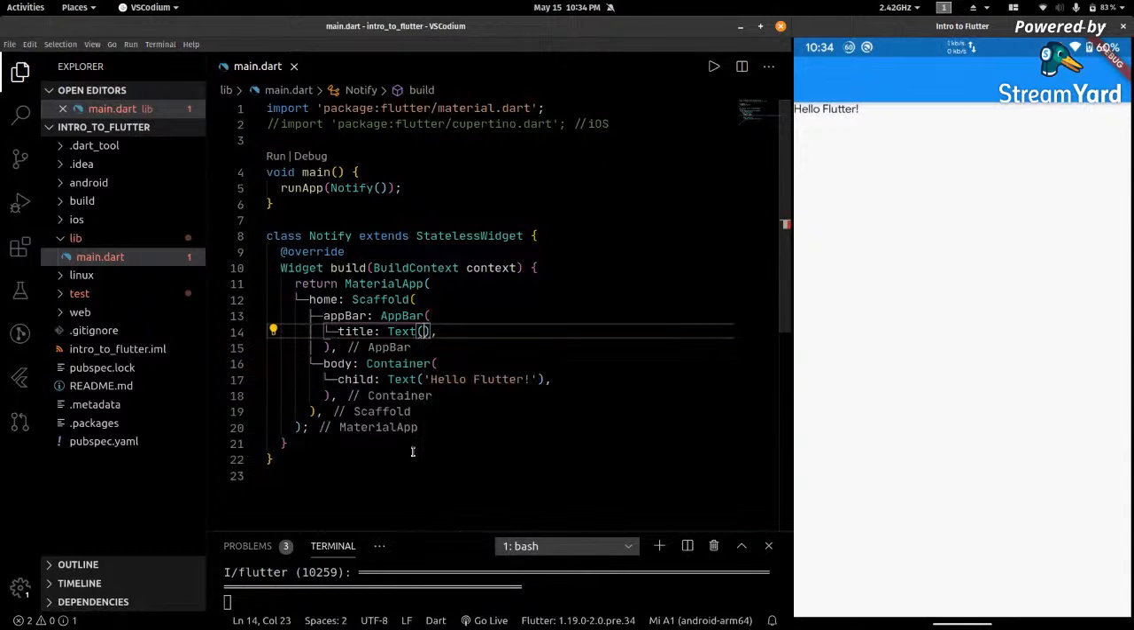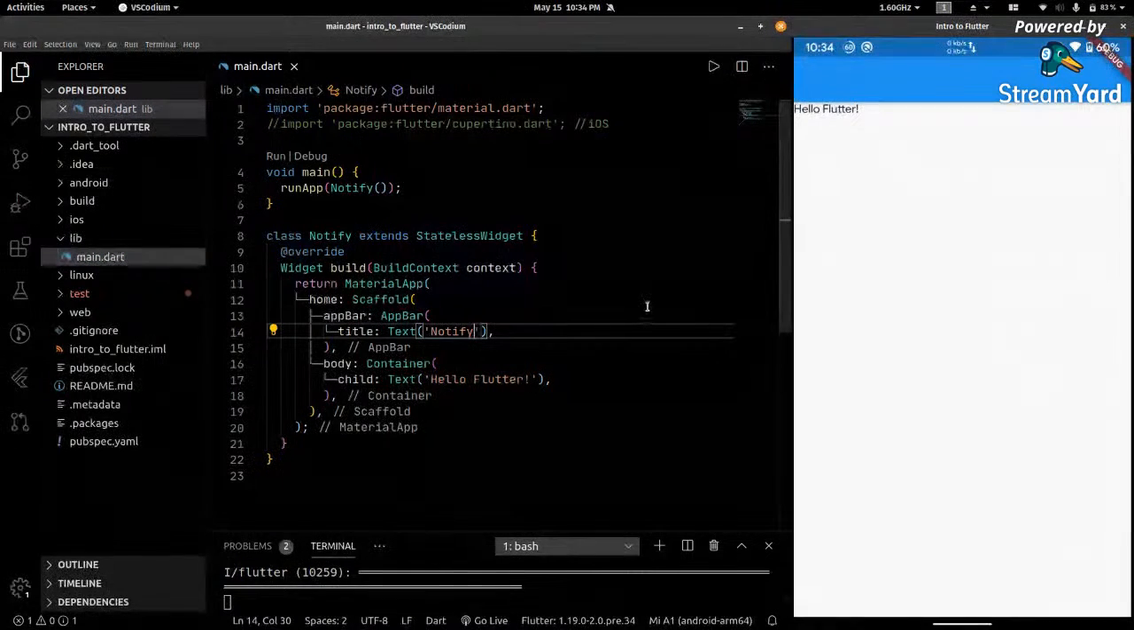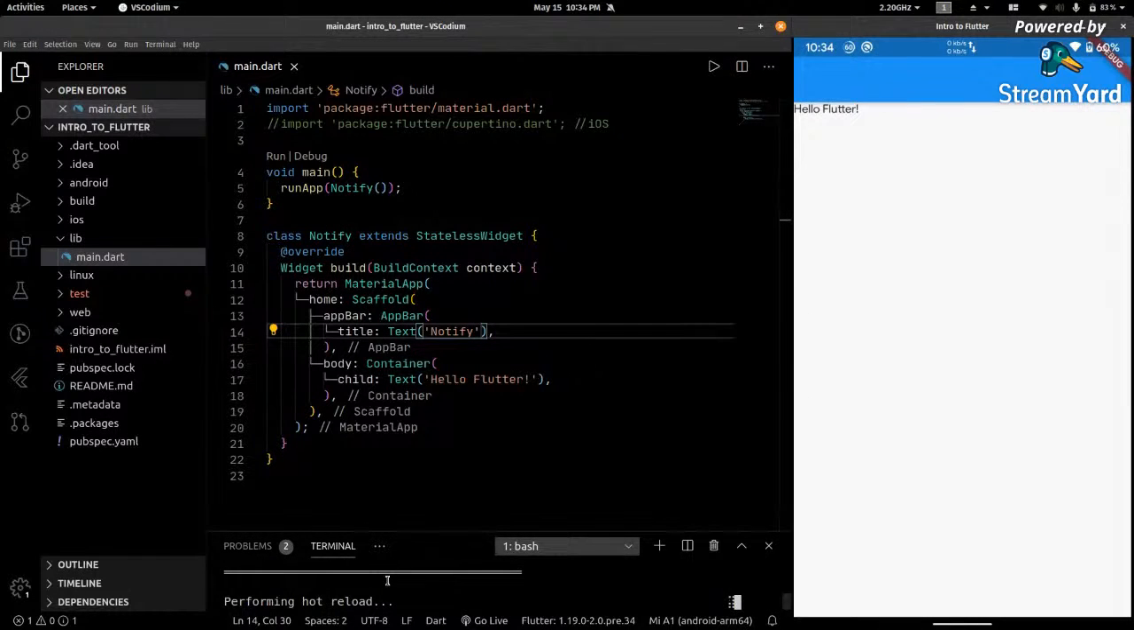So title, what it represents is, so I have changed something over here. We will get to see what title is a bit soon. If I just hot reload, as you can see, I can instantly add that. So the title parameter is represented by what you see in a typical app over here. So it represents the title of the app bar.